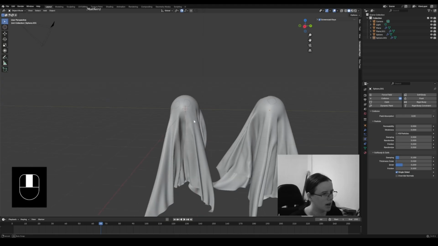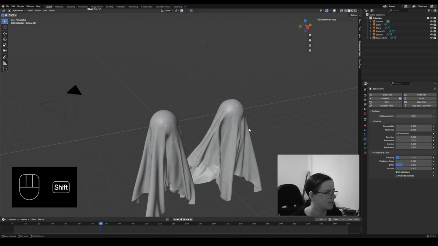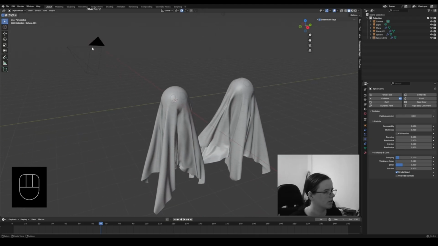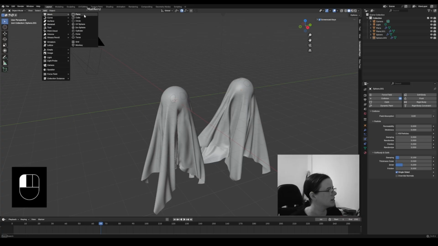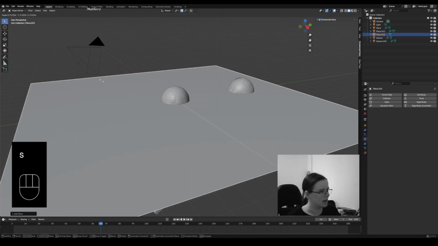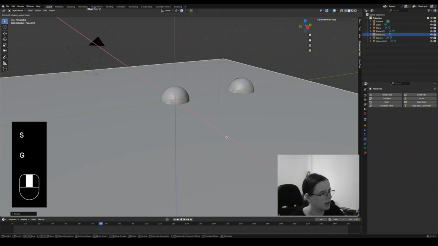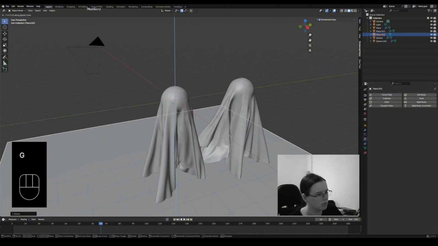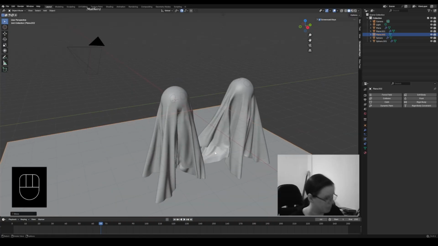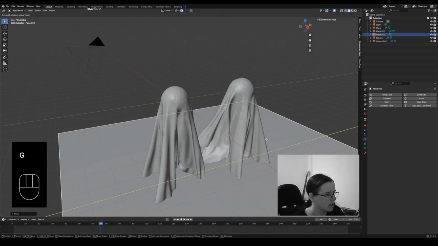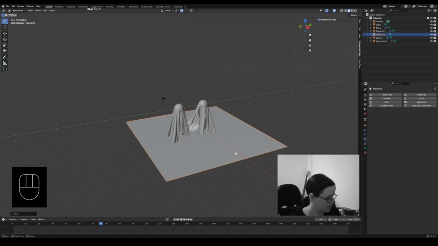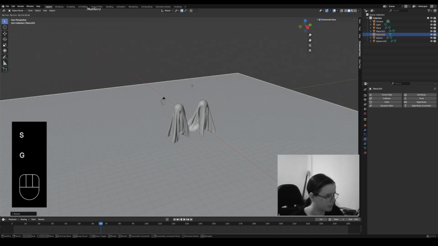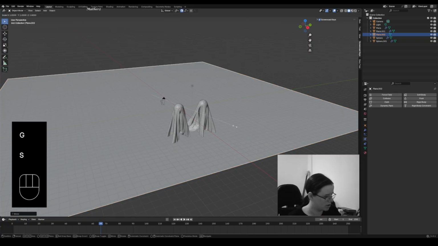So, I mean, you could go back and you can edit it. Or you could have it kind of like a surface. So, let's go with add plane. I'm just going to go ahead and scale this out. And then press G, bring this down. Don't move the ghosts up, otherwise you'll have to reanimate them, or redo the physics even. So, maybe just keep them here. Let's go ahead and scale this out. Press G, bring it across.